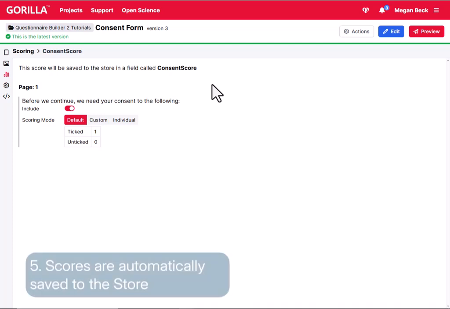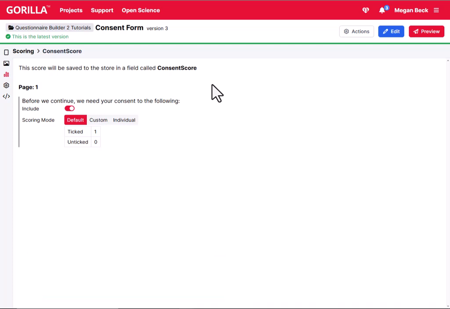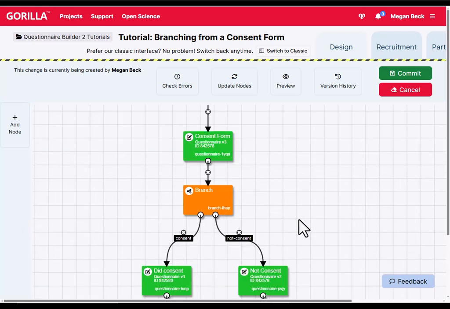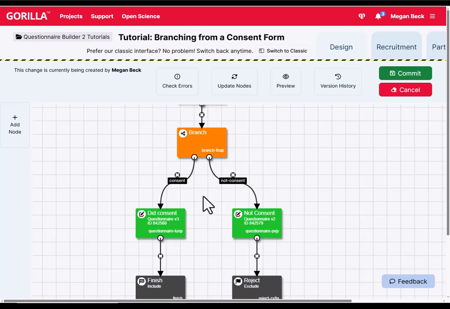Scores created within a questionnaire are automatically saved to the store. This means we can use this information within a branch node in the experiment tree. Returning to the experiment tree, in the branch node we have two groups, one for participants who have consented and one for participants who have not.